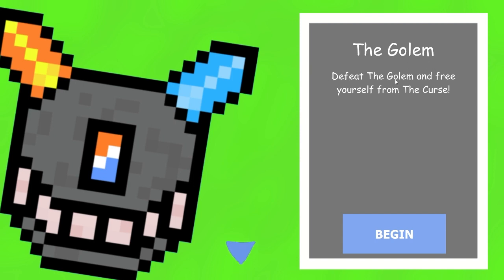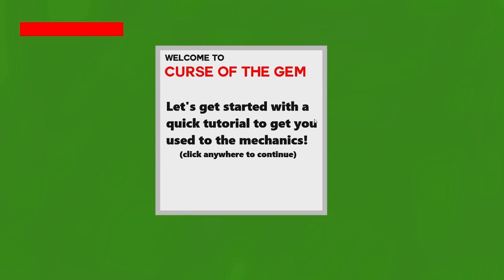We have obviously just the golem. Defeat the golem and free yourself from the curse, which has to do with the lore and all. So I'll definitely do a video on story sometime in the future when I'm more sure about it all. We have a bit of a placeholder tutorial. I'm probably going to change it up a bit, but let's go through it.